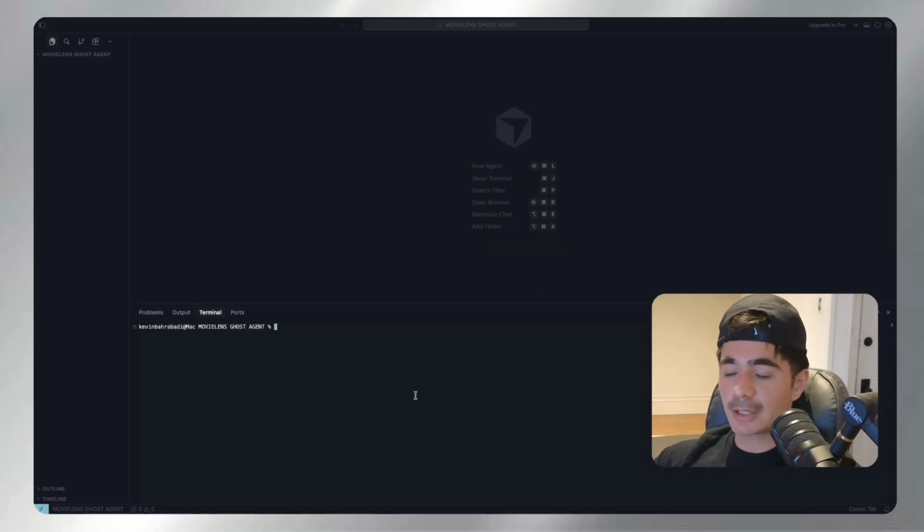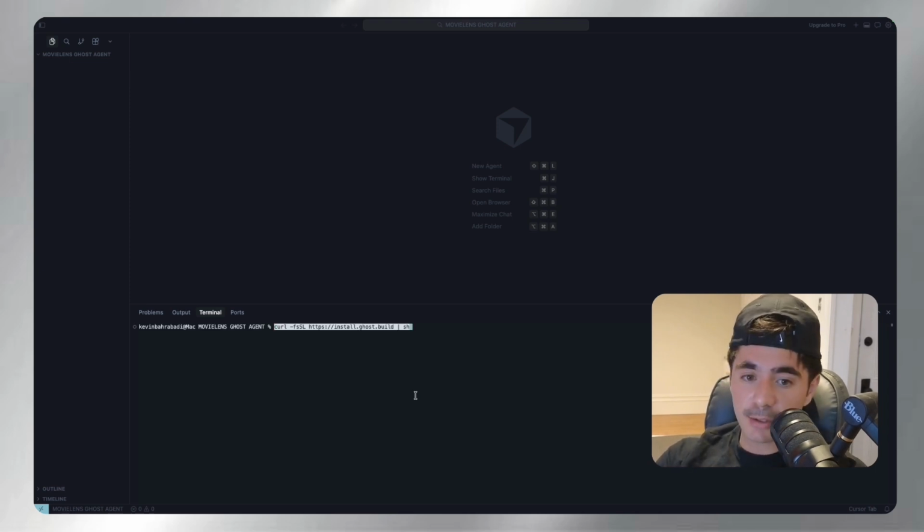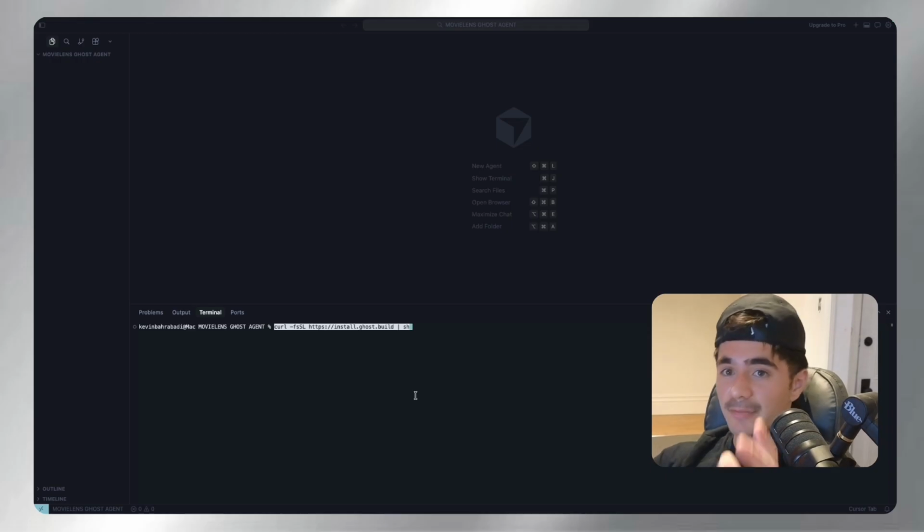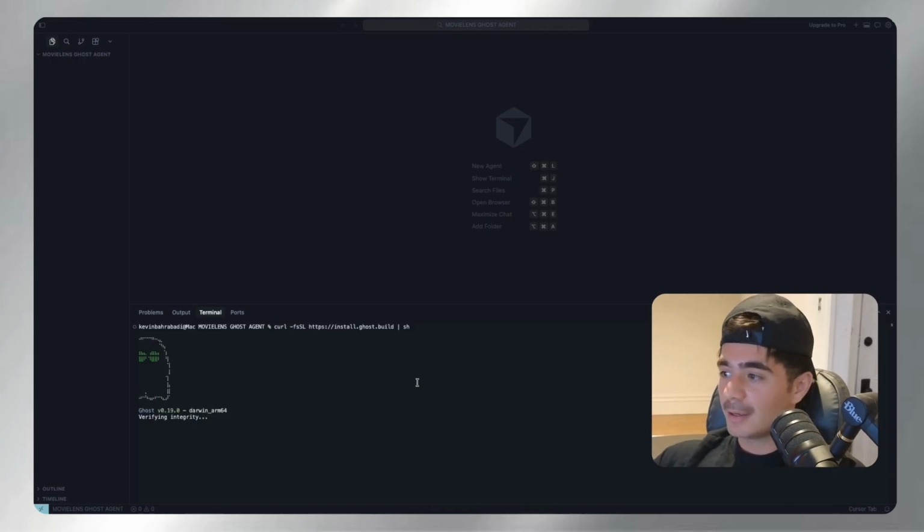And here's where we can actually start putting in commands. The first command is going to be that curl command so that we install the Ghost build agent inside of this working environment. All we have to do is literally paste it and hit enter. And we should see this cool little Ghost animation come across the screen.